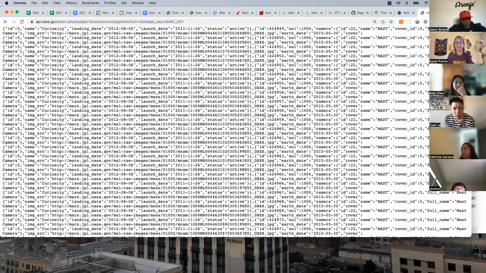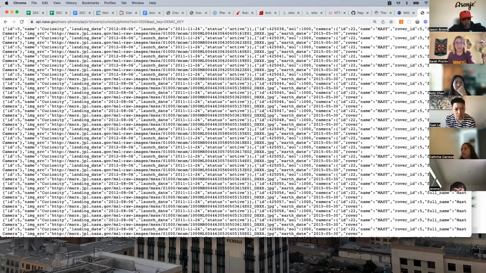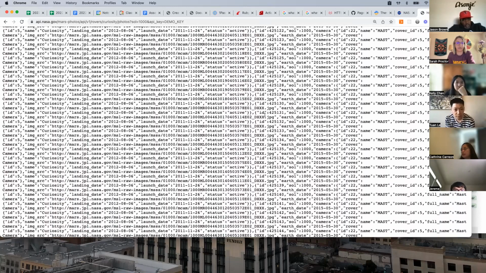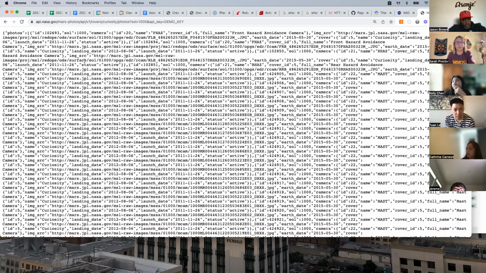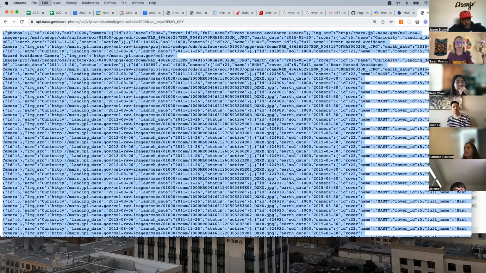And this is a hugely ginormous, overwhelmingly big data set. But let's break this down. Let's do this. I'm going to pull up a text editor.